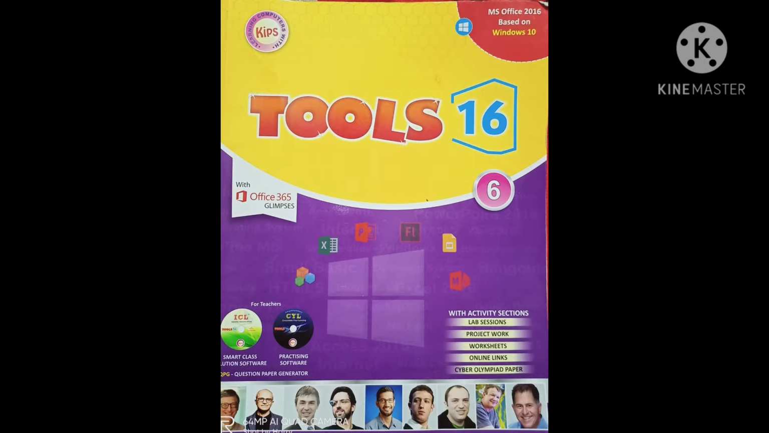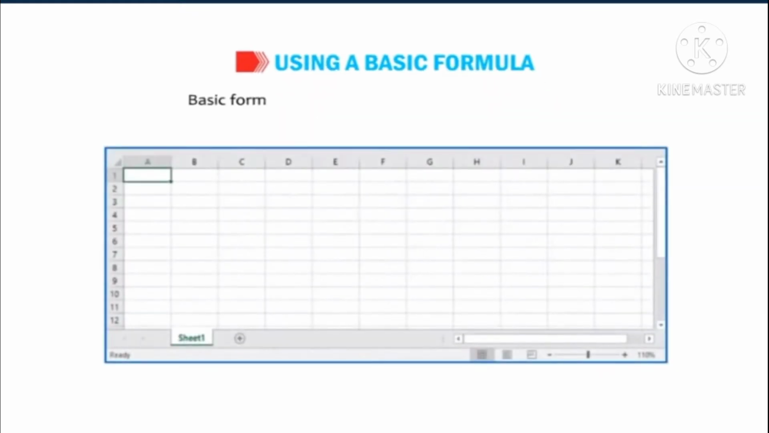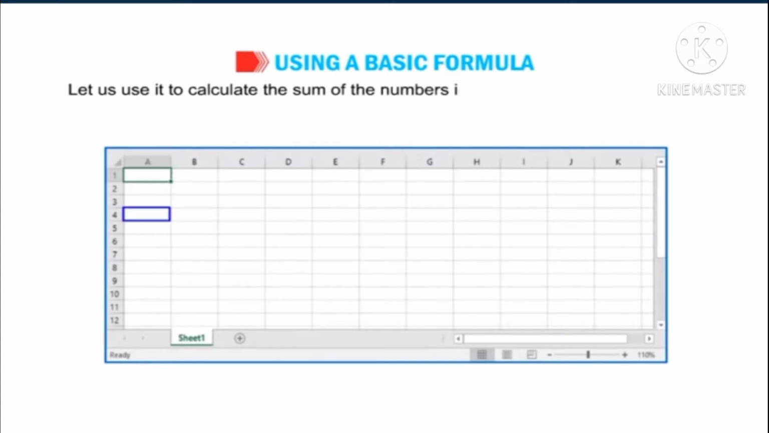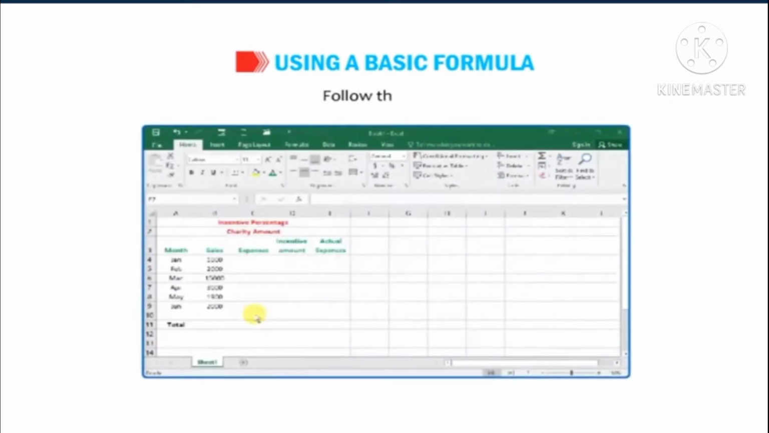So, my dear students, this is part 2 video for chapter 5, Formulas and Functions. Let's start with a new topic: using a basic formula. A basic formula involves only one type of operator in it. Let us use it to calculate the sum of the numbers in B4, B5 to B9 and display the result in B11. So follow the steps.